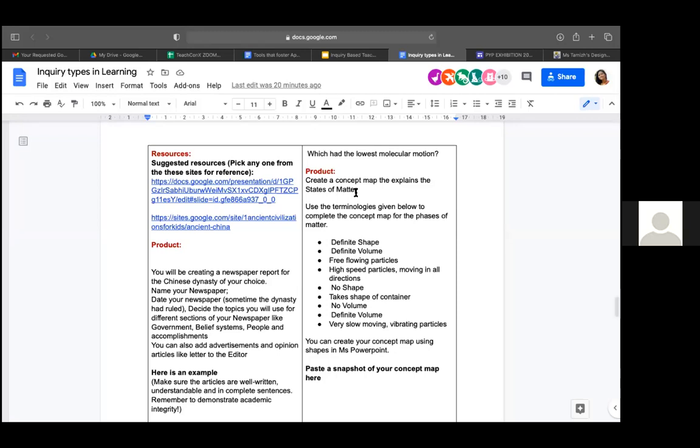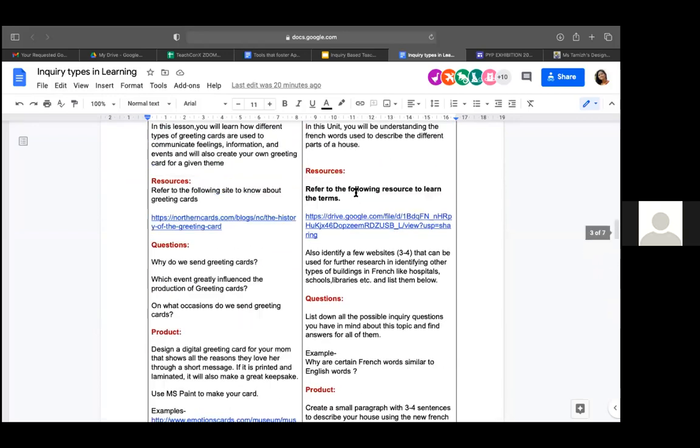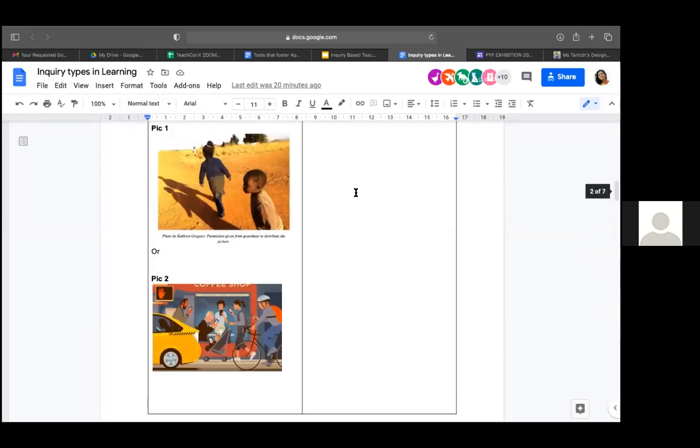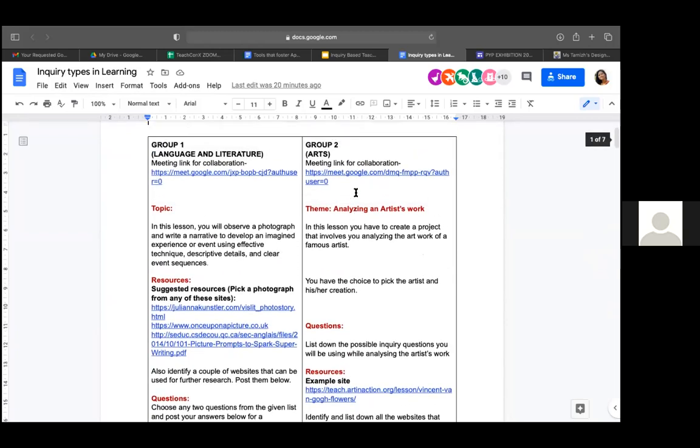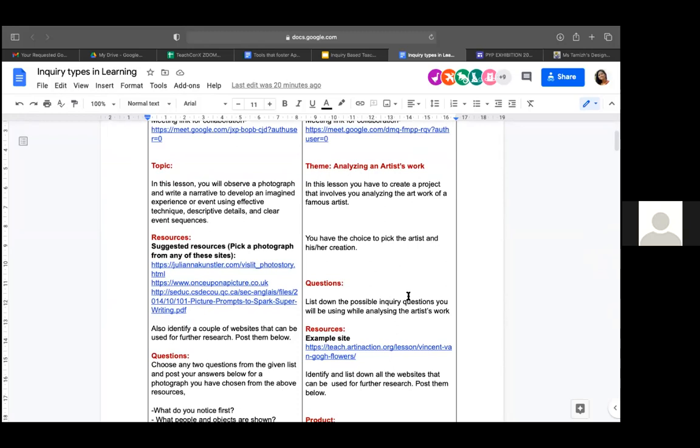So I am a music teacher. So of course I went with group 2 with the arts. And what I really appreciate about the structure here is that there is a sense of structure. There are certain expectations and requirements, which, for inquiry-based learning, there needs to be some structure, but there's a lot of opportunity for voice and choice, right?